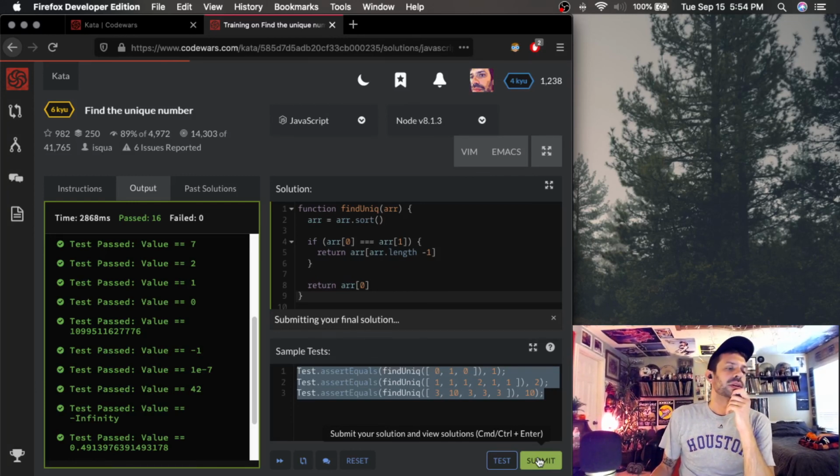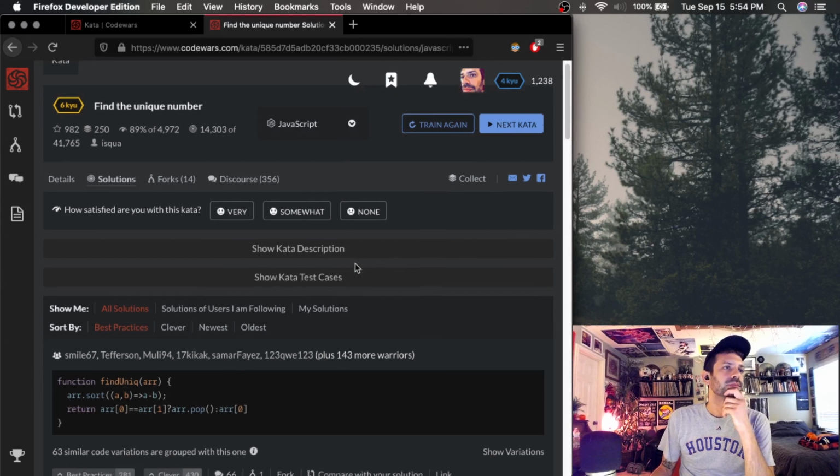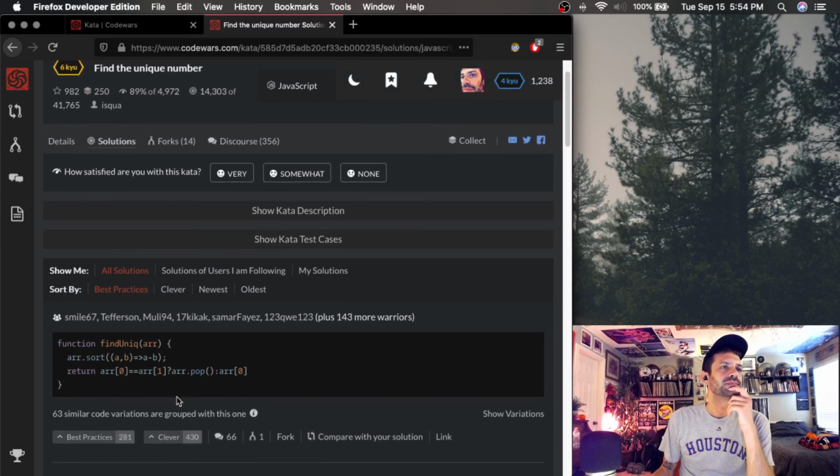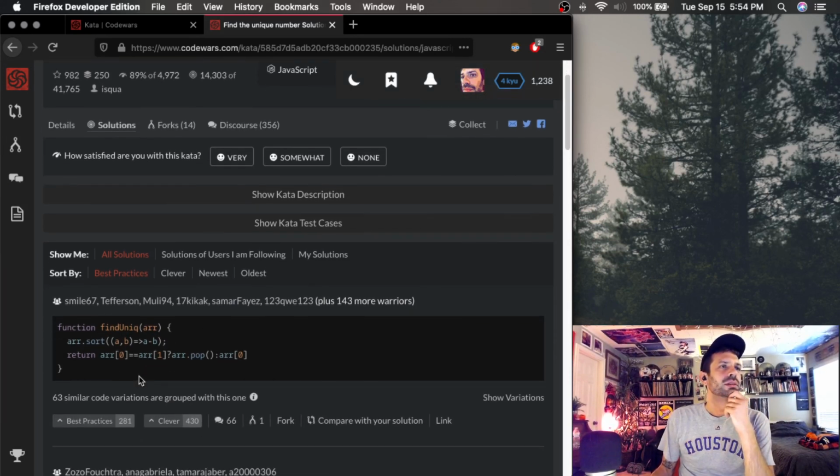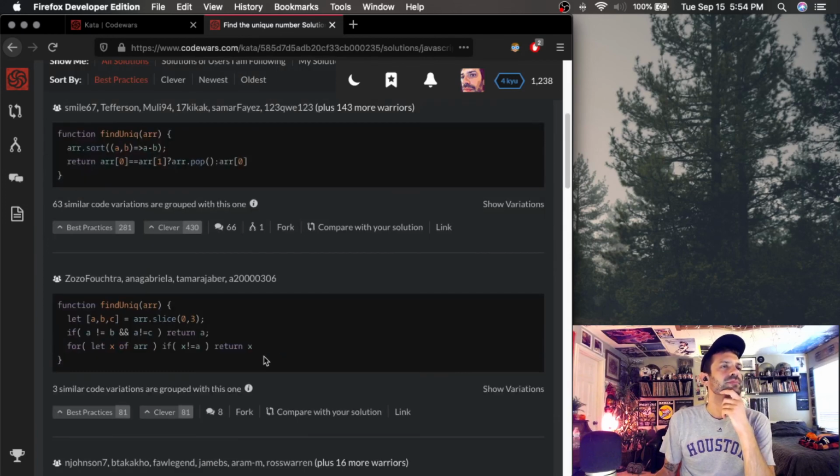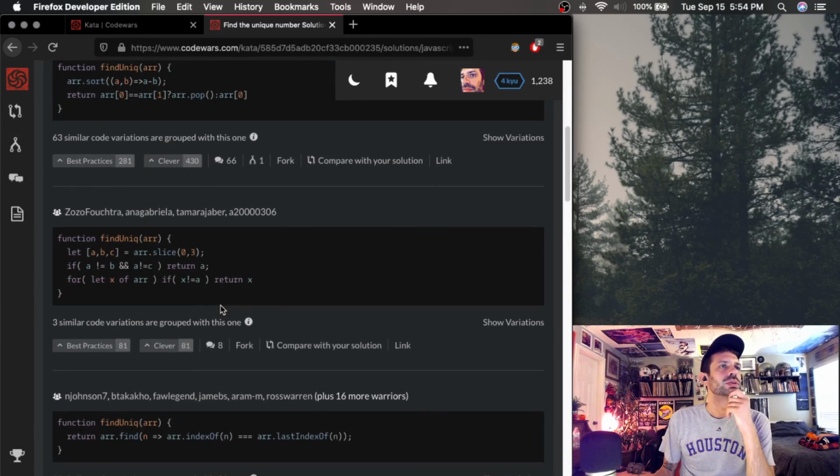Sometimes these things take forever. Cool. So yeah, they sorted. If the first two elements of the array are equal to each other, array.pop, that'll take it off the end, or else array at 0. Cool.